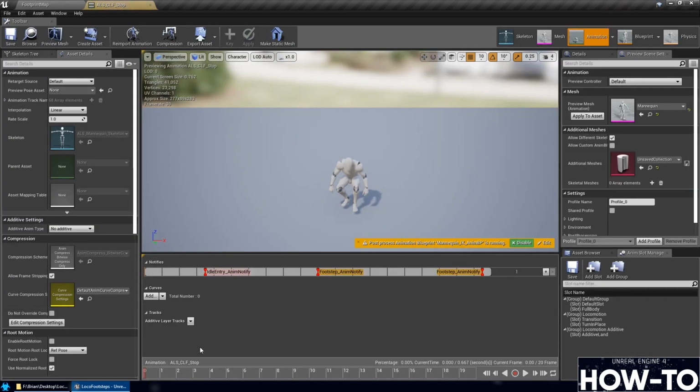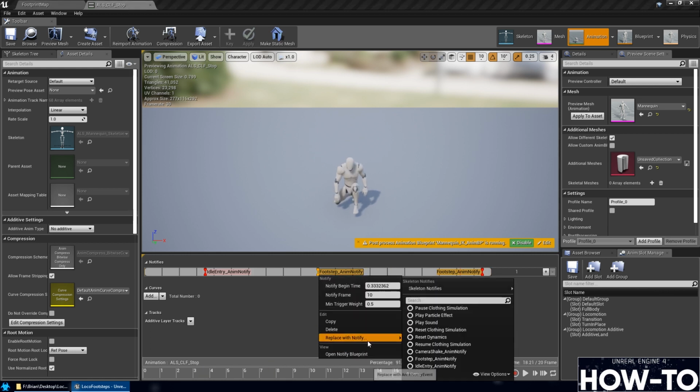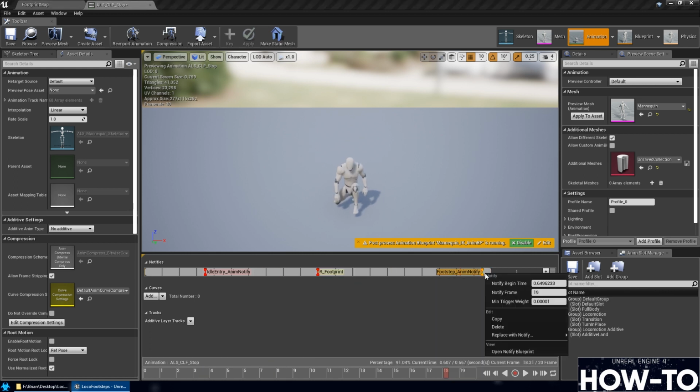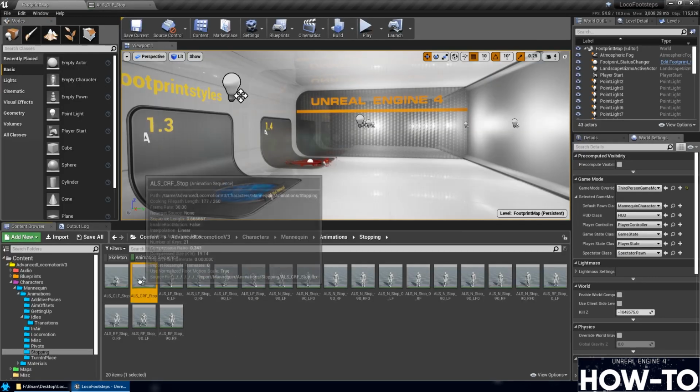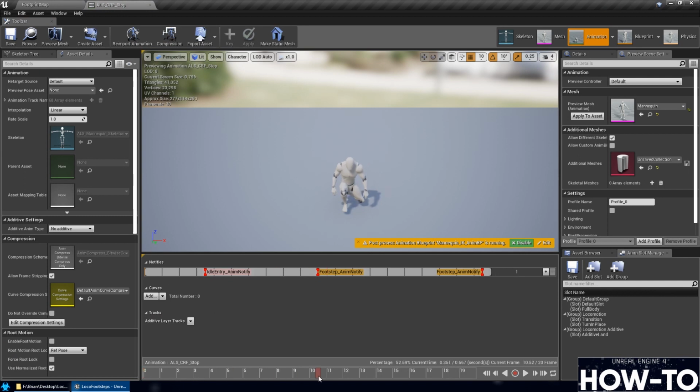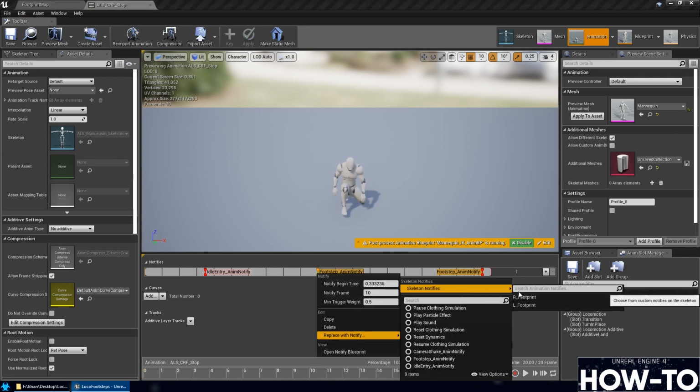All right, so for stopping, this is the crouching left foot stop. Let's go ahead and do those. So first it's doing the right foot and then the left foot. The next one is the left foot and then the right foot.